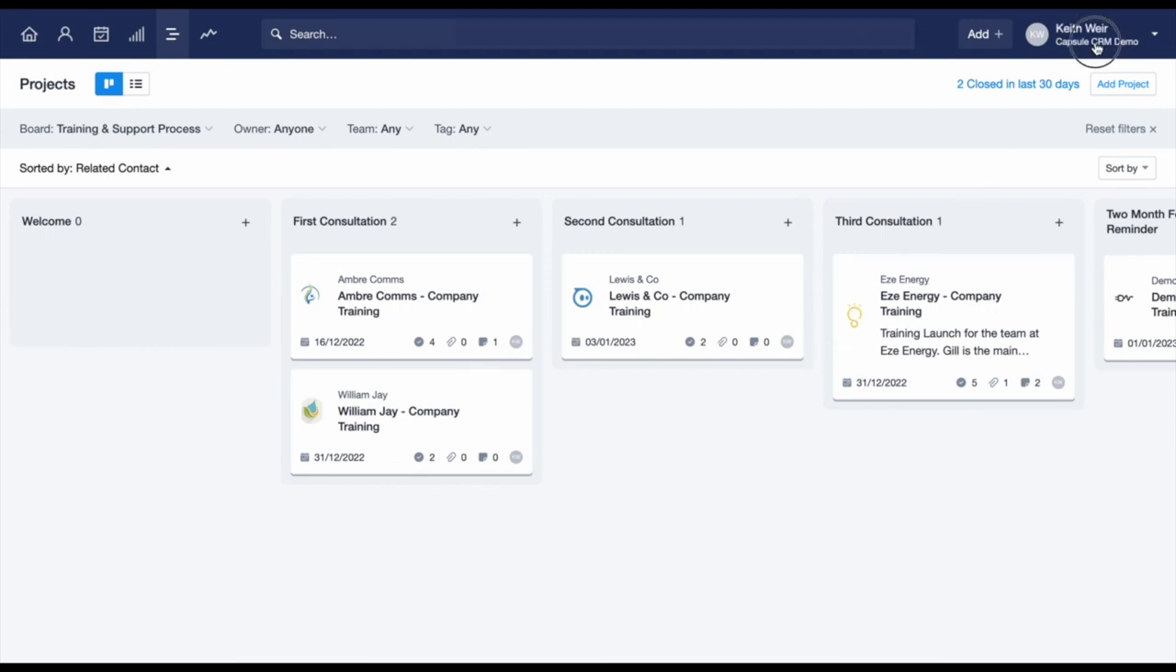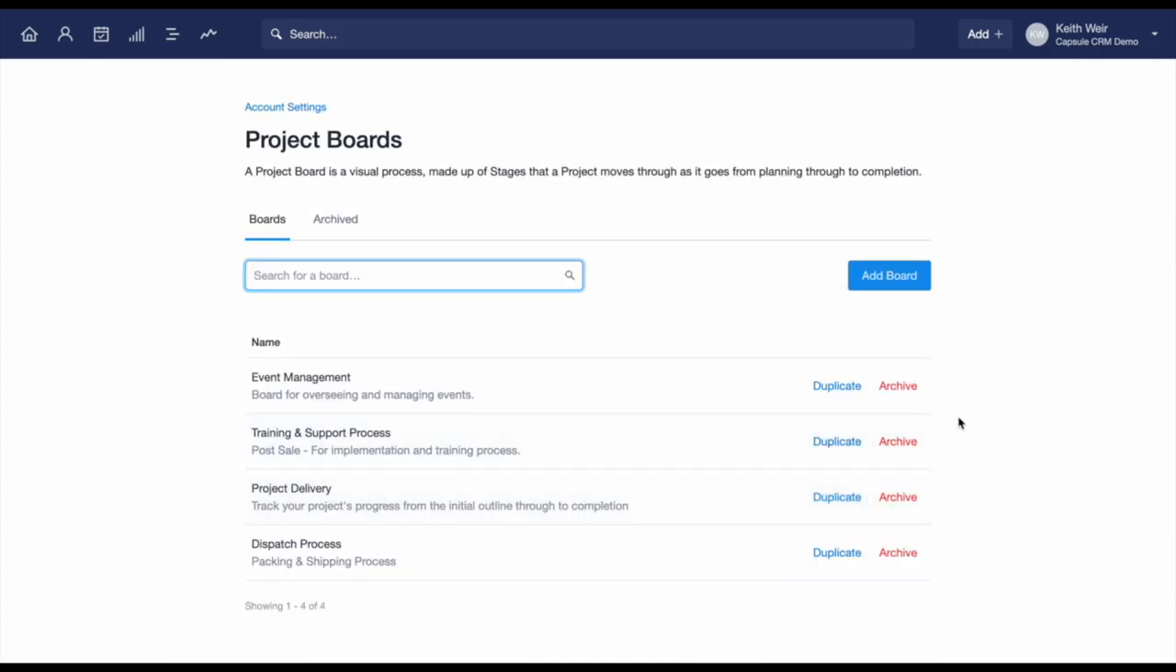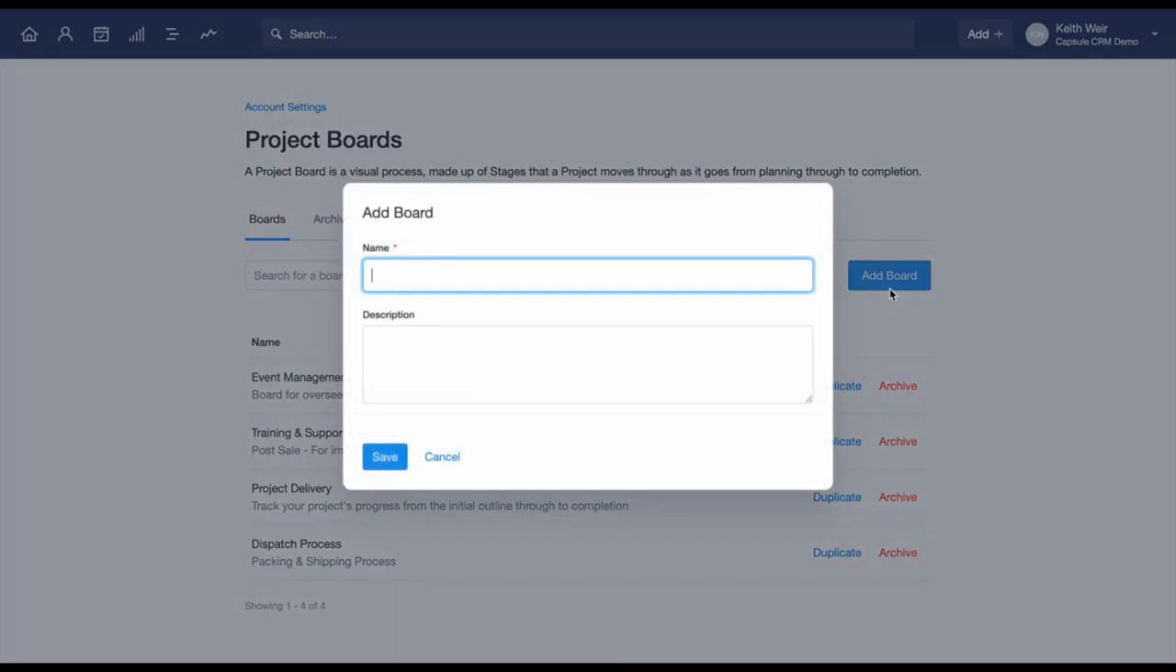Start by clicking on your name in the top right corner, Account Settings, Project Boards, and now you'll find the Add Board button. From here, you can see a summary of the active boards, and you can also find any that were previously archived. Now, if I click Add Board, I need to give the board a name, and I can also enter an optional description. For this example, I'm going to call my board Client Onboarding. Once you've added the relevant information, click Save.